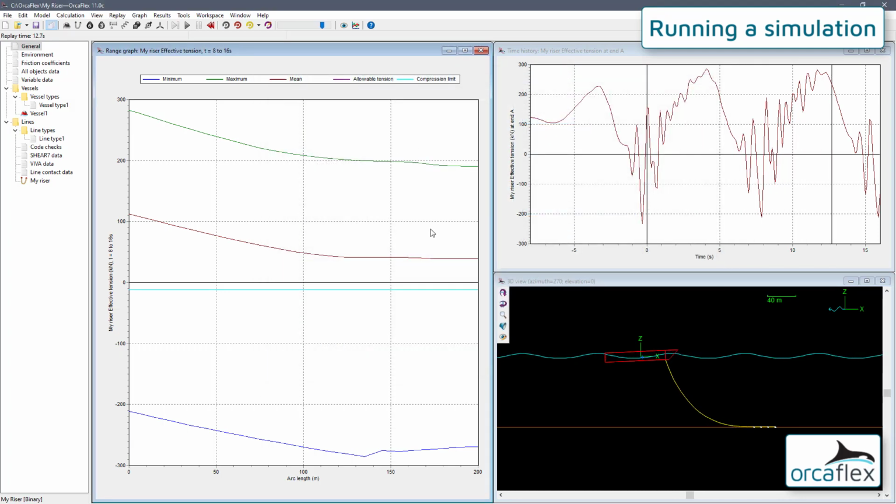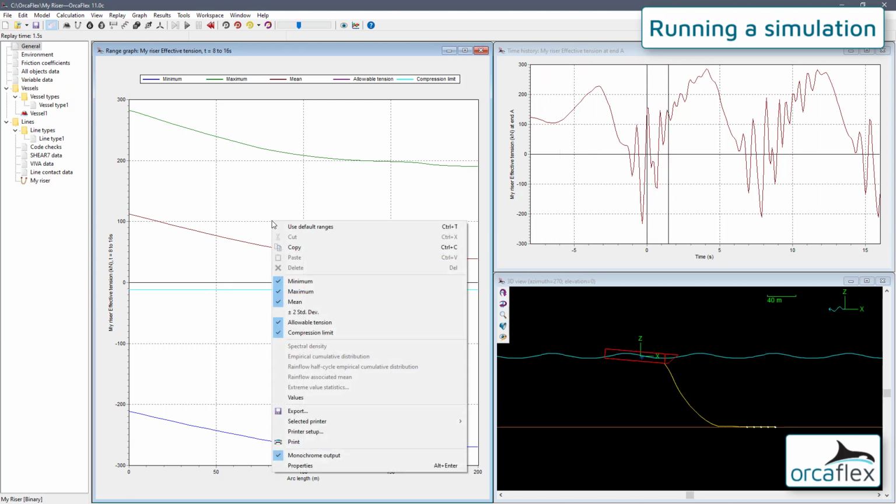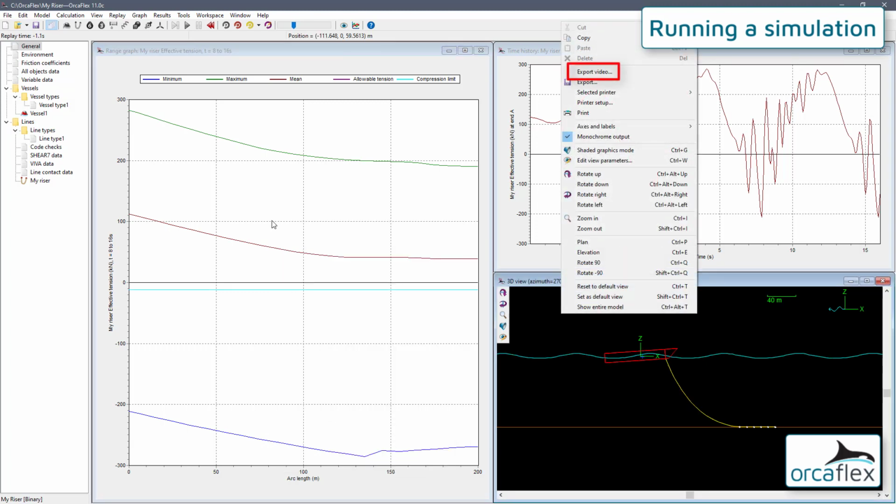As well as viewing results, we can export them to Excel, as we saw earlier with the static state results. We can also directly print graphs, results and 3D views from the pop-up menu. Additionally, we can export a dynamic replay as a video file using the Export Video option from the 3D View pop-up menu. Note that this will only save the active view.